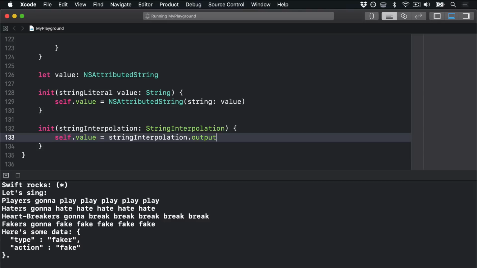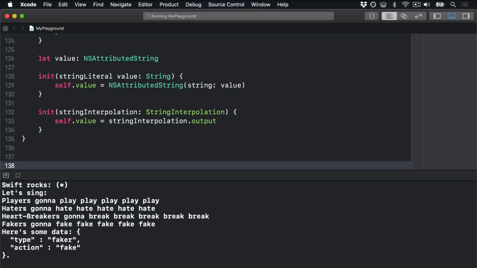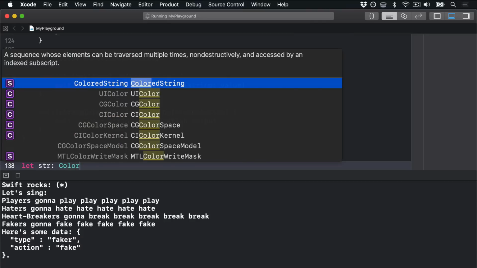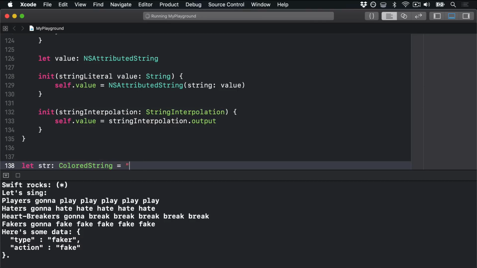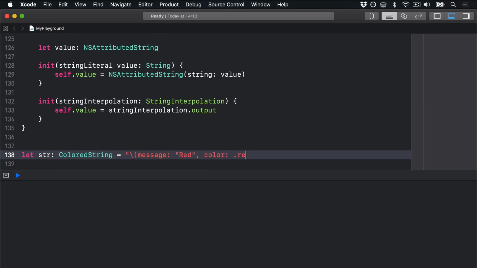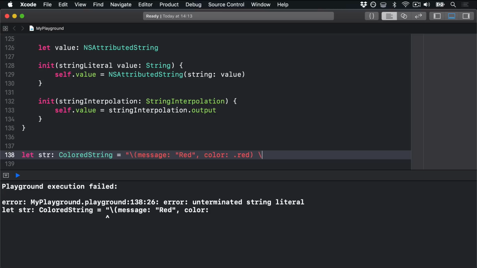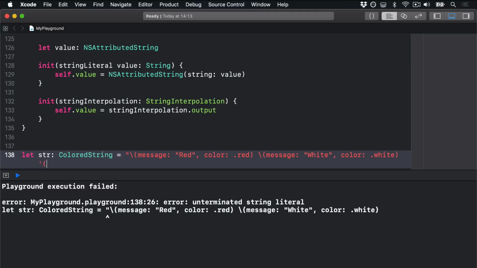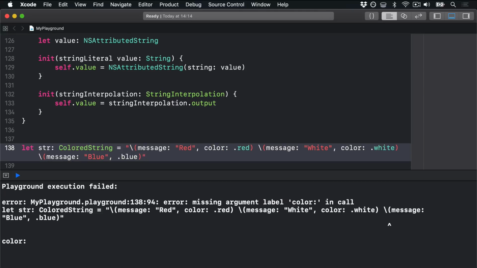So now we can go ahead and start using it. So we can say let stir is a kind of ColoredString with the value. String interpolation message was going to be red with the color dot red. Then the message white with the color dot white, and the message blue with the color blue. Of course, adding the color parameter in there.